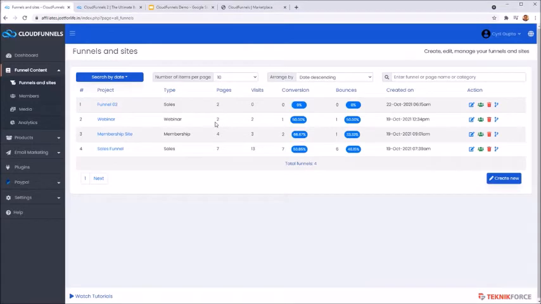You can see that I've got some funnels here already, and there is some data in there, like my webinar funnel has 2 pages, my membership site has 4 pages, there have been 3 visitors, there have been 2 conversions, and the number of bounces. So basically on the funnel page, CloudFunnels gives you some important information right away, like how many people have visited in all, how many of them converted. So you can have some business data right away.